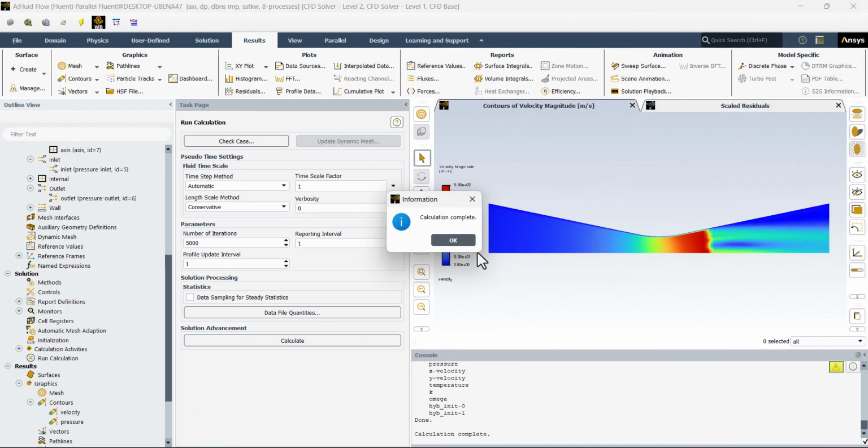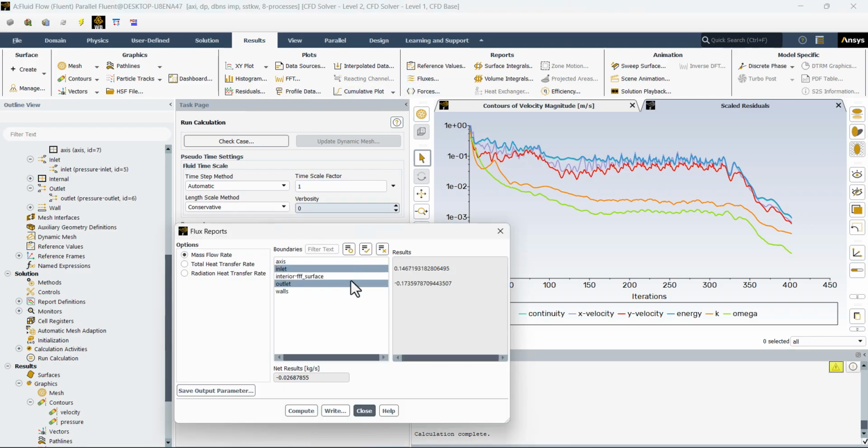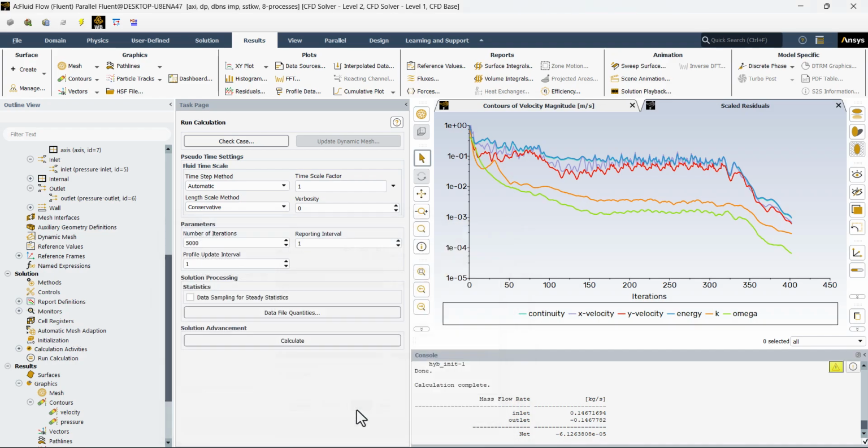The solution is complete. Click OK and check the residuals. This time, the solution is fully converged. To confirm, let's recheck the mass balance. Go to the Results tab, select Fluxes, and click Compute. The net result is now approximately 0, which confirms that the solution has converged. I'll close the Fluxes window.